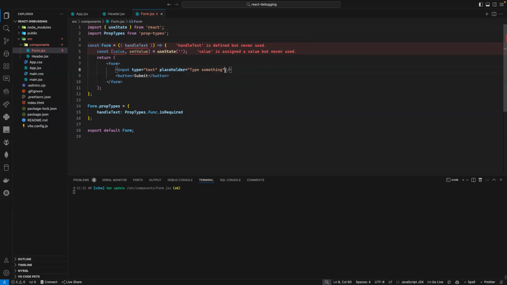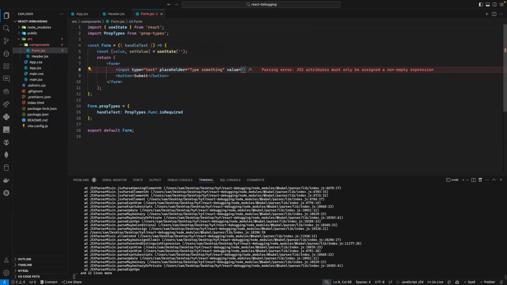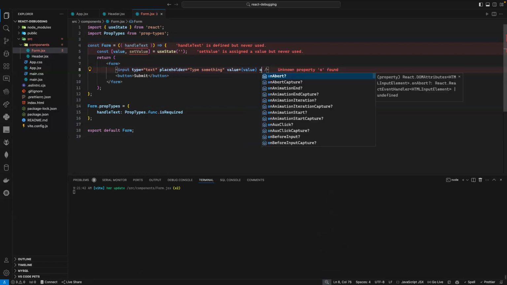So what do I want to do? Well, that's my input here. I need to add value to my input. So what will be the value of my input? It will be this piece of state, whatever the user types. So it will be value. And now I need to add an event. If I want to get whatever the user types, I need to add an event. What is the event? On change. Of course, it must be onChange.